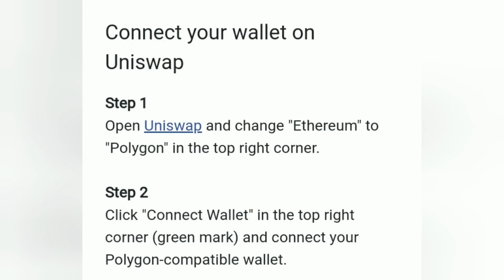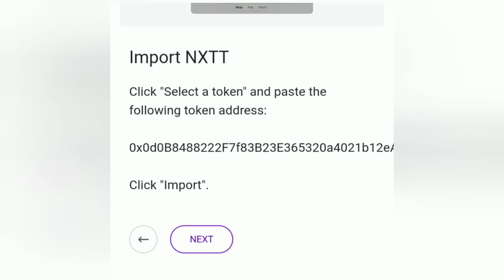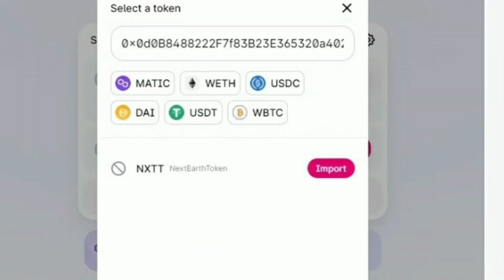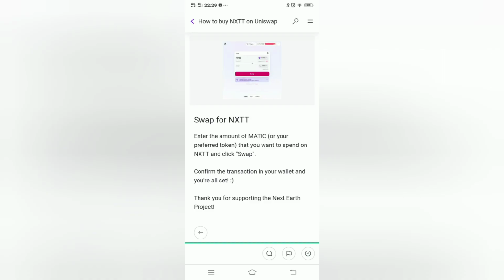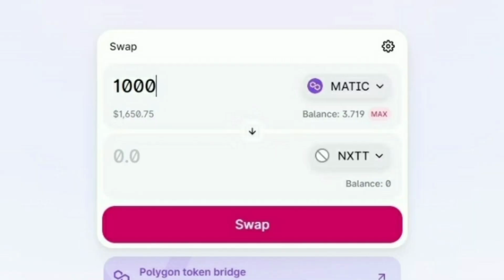Next step, go to uniswap.org, click on launch app, then click Polygon network, then click connect wallet in the top right corner and connect your Metamask wallet. Then click select a token and paste the same contract address which you just copied from the official Discord server. Then click import. Enter the amount of Matic that you want to spend on NXTT and then click swap.